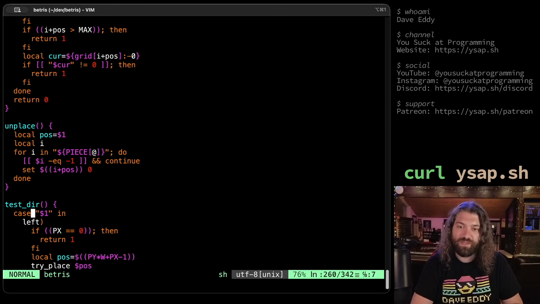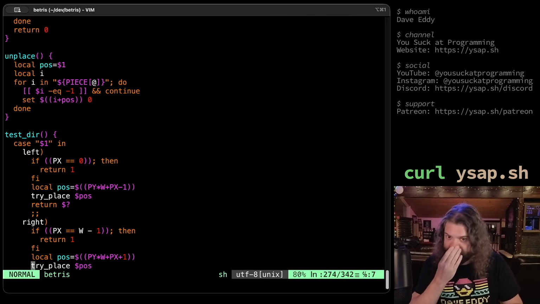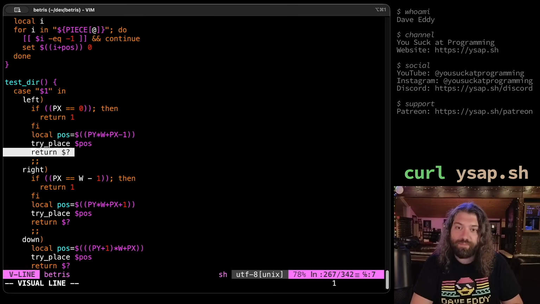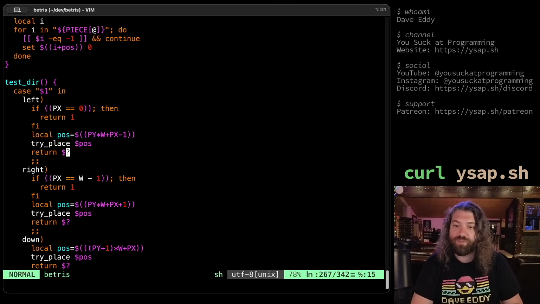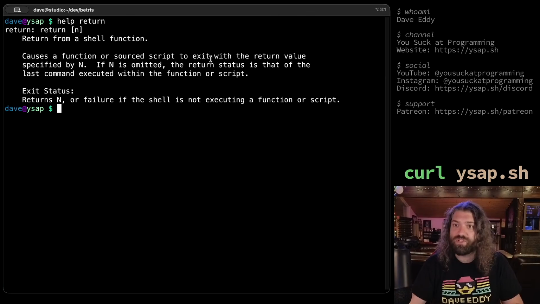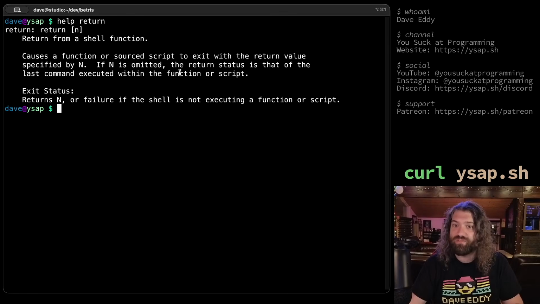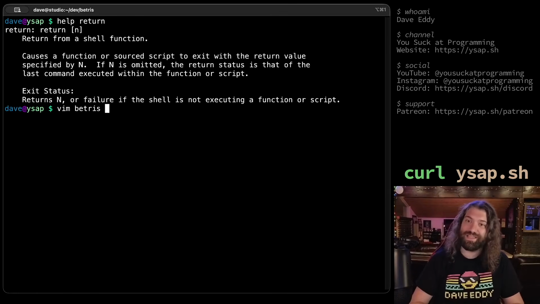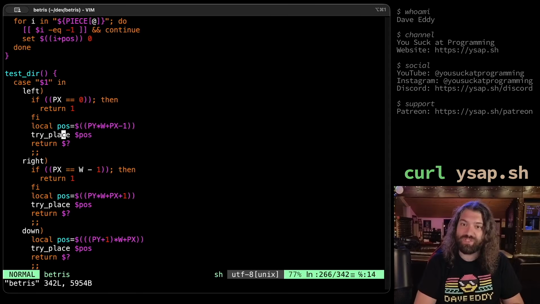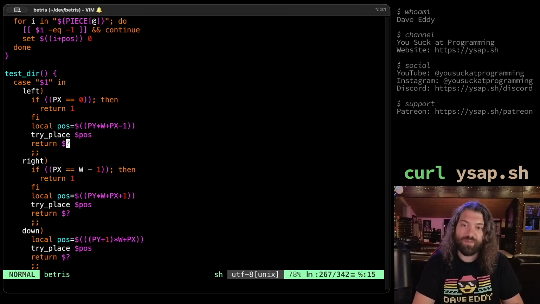Test dir. Test direction. Okay, I'm thinking like directory, like, folder or something. I'm like, what do you have to test here? Oh, this is cool, Badcop. I'm glad that you do this too, where you return $? explicitly. You technically don't need to do that. Return causes a function or sourced script to exit with the return value specified by n. If n is omitted, the return status is that of the last command executed within the function or script. So technically speaking, you do not need this. It will just return what try piece returns, but I like this. It's very explicit. It makes it very clear what my intent as the programmer is. So I'm a big fan of that.